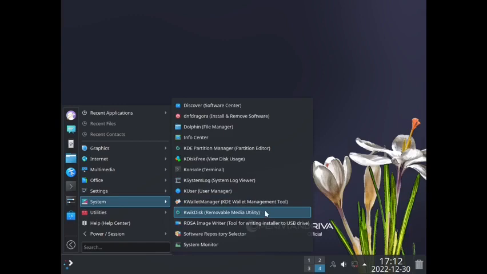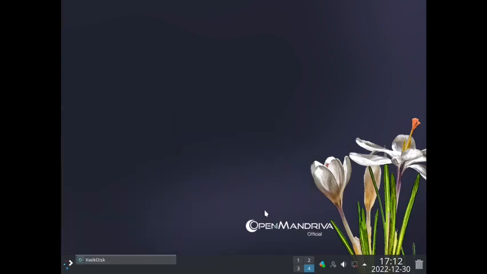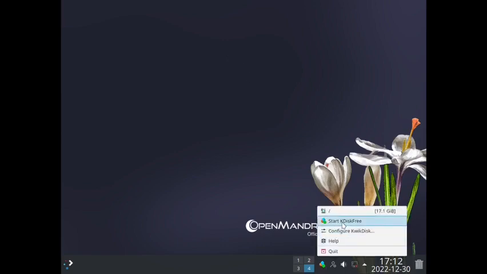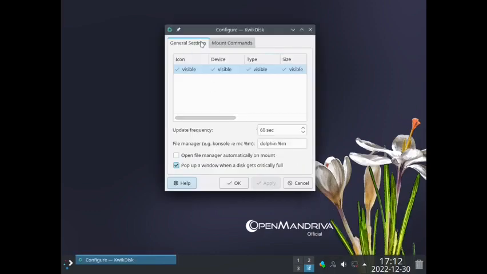Now let us use this. What is quick disk? Let us configure the quick disk. These are the general settings. These are mount commands. Here you can insert any disk in the USB port, and then you can mount that disk very quickly using the quick disk command or the quick disk app here, and then that device will be shown in the file manager also.